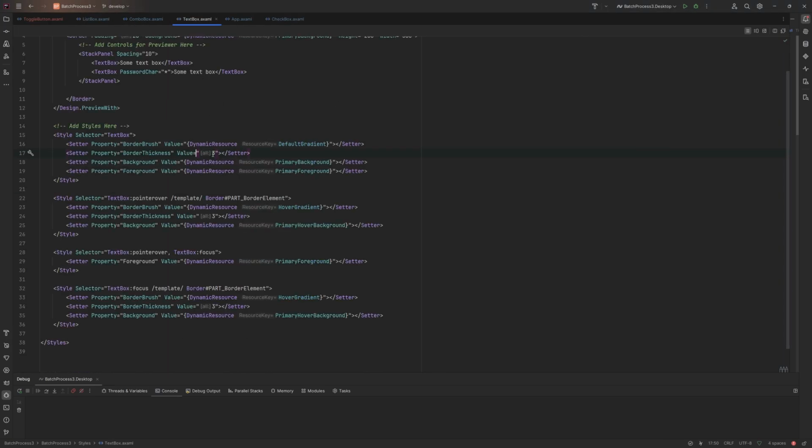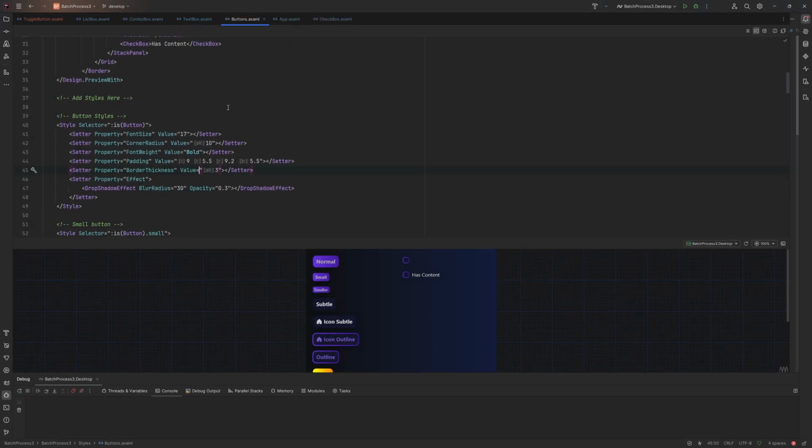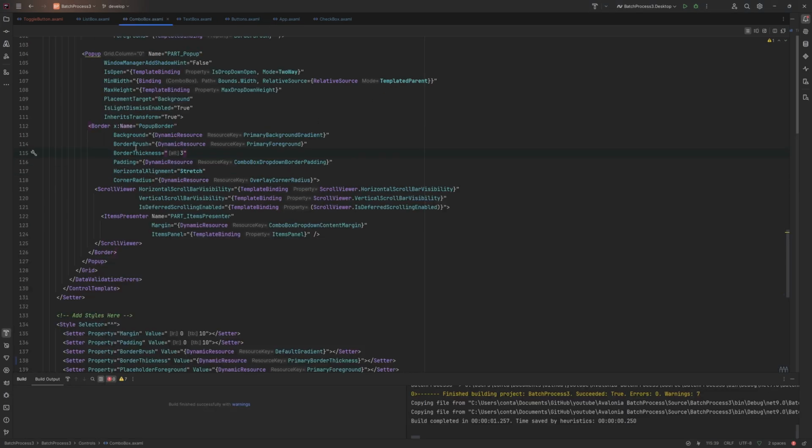Border thickness inside of text box. So it's a good job of doing it now, before this was too many. We've got 1 there, 1 there, 1 there. We have 1 inside of buttons. And then we have border thickness of 3 inside of a combo box pop-up.